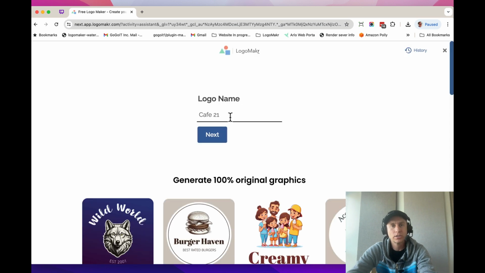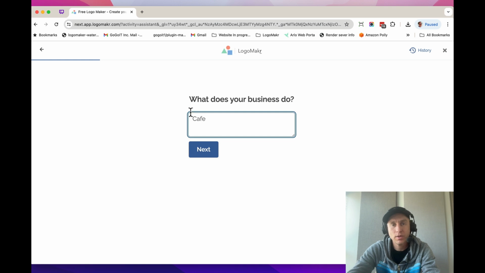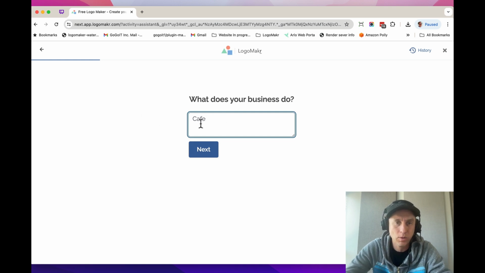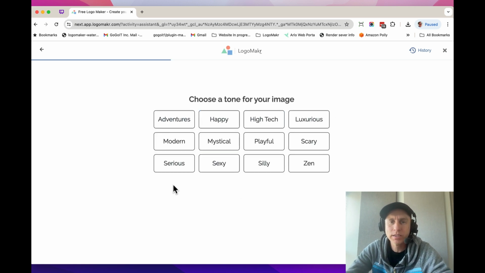And just go here and it's going to ask you what your logo name is. So I'm going to go ahead and put in Cafe 360. Let's just say we're a cafe. What does your business do? You can put whatever you want, but I would suggest saying we're a small cafe or whatever it is. More description, the better. And then say what type of tone do you want?